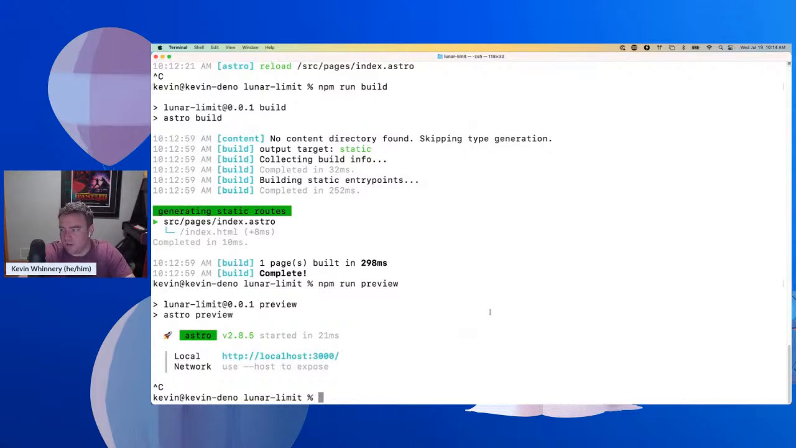We could add React components or any of the client-side frameworks that are supported in Astro. But once you have your static site ready to go, you can build it locally. Now it's reasonably easy to just go ahead and deploy it on Deno Deploy.